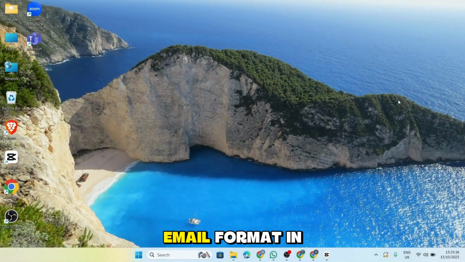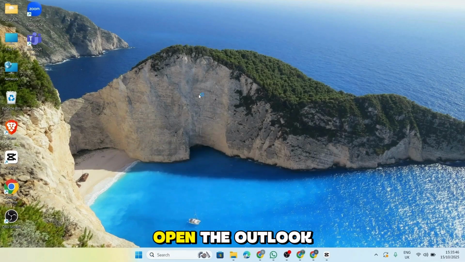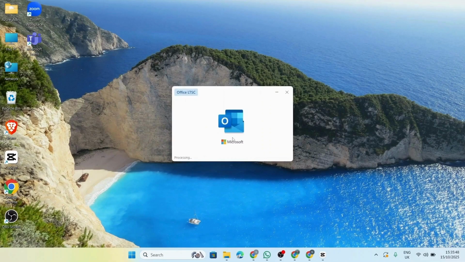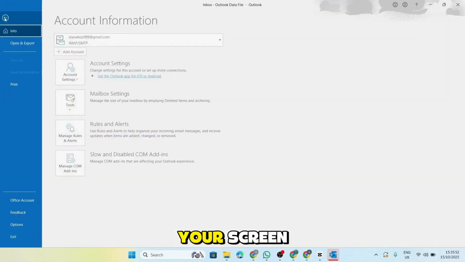Want to change email format in Outlook? In this video, I will guide you step by step on how you can do that. The first thing you want to do is launch the Outlook app on your device. Once you have launched it, click on the File option at the top of your screen.